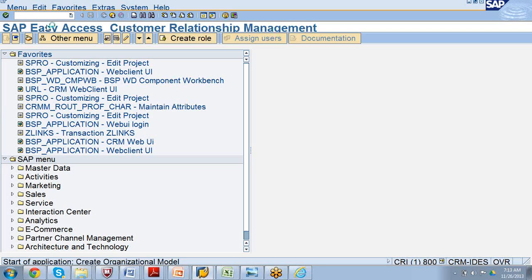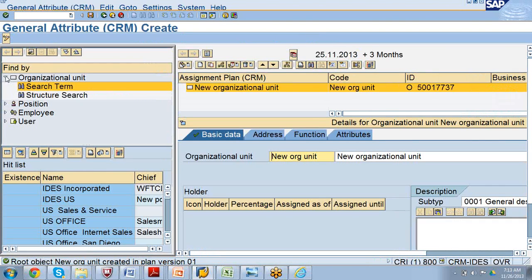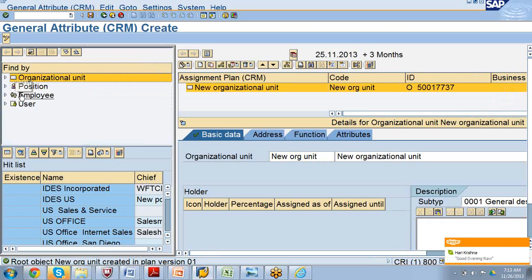PPOCA_CRM. This is one of the T codes for creating an org model. Try this. There are four different organizational objects. Write this: one, two, three, four. Organization unit, position, employee, user.